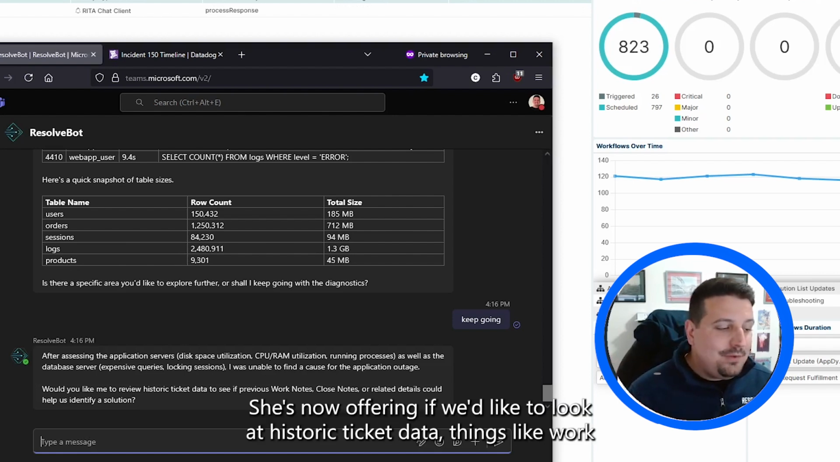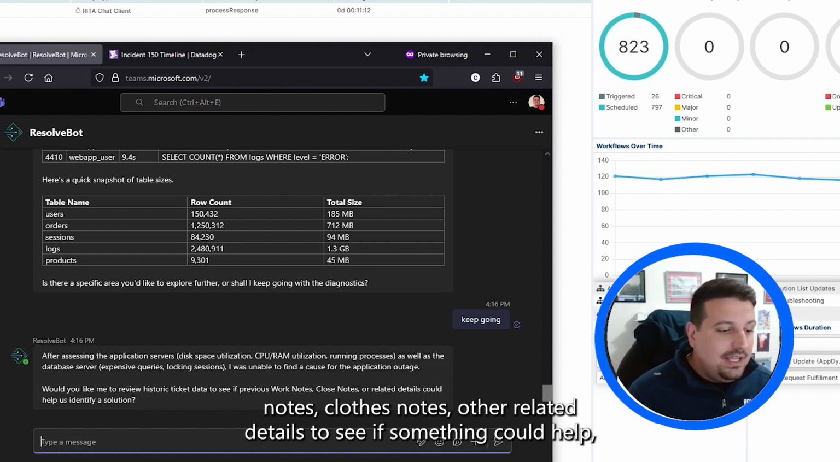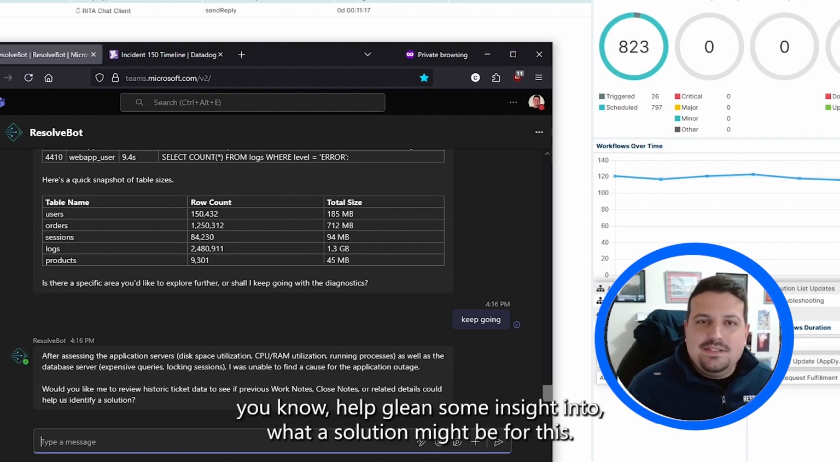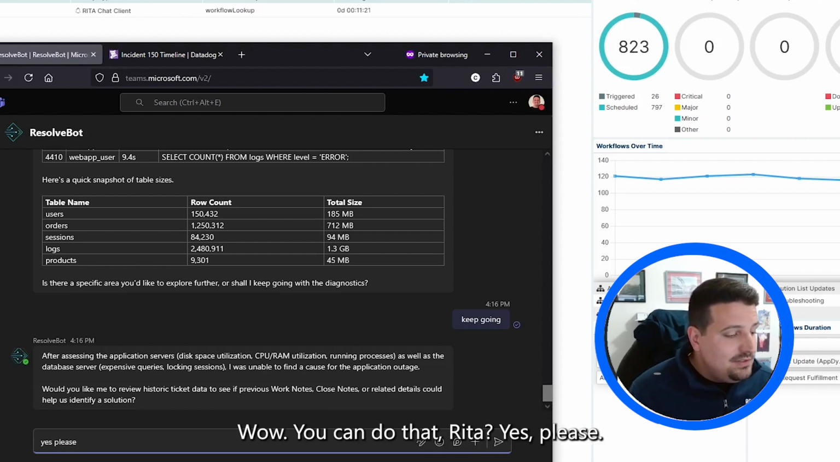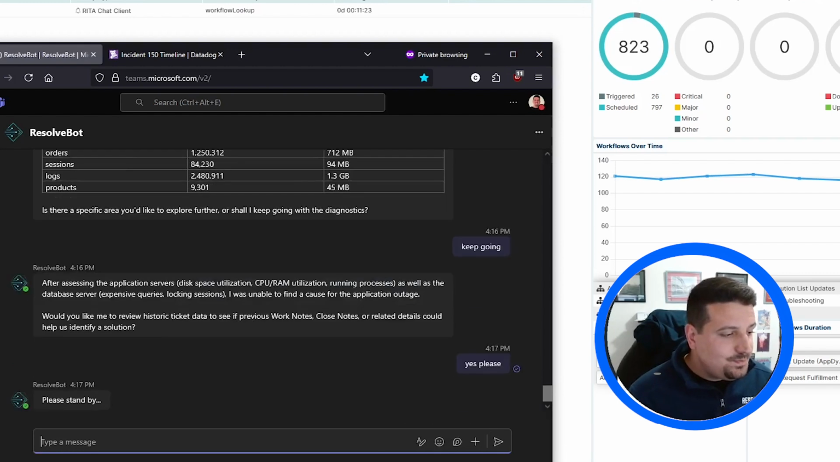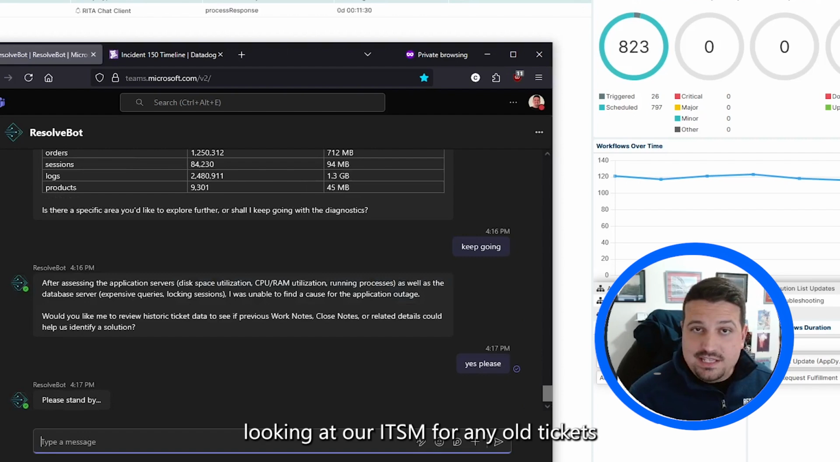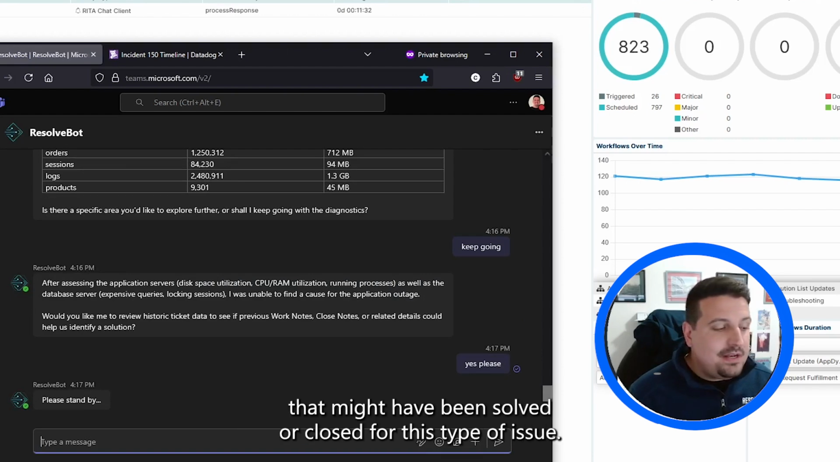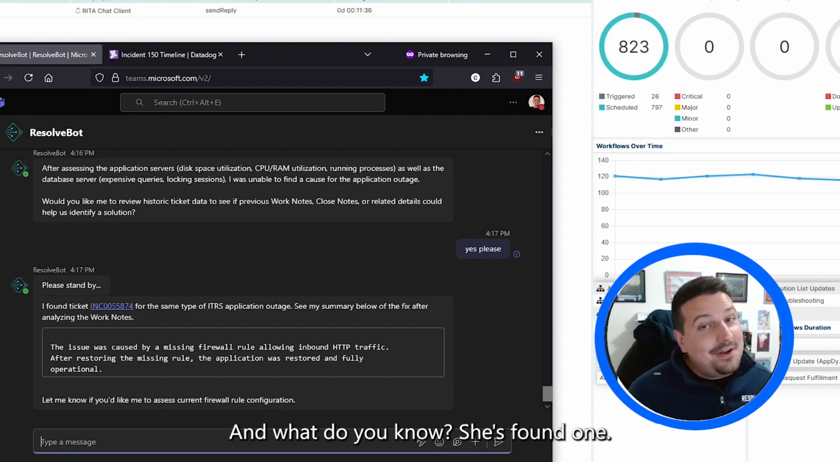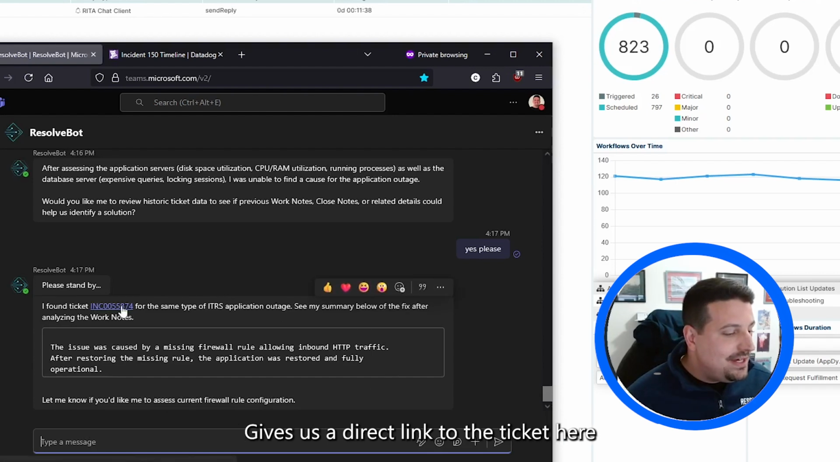She's now offering if we'd like to look at historic ticket data, things like work notes, close notes, other related details to see if something could help glean some insight into what a solution might be for this. Wow, you can do that, Rita? Yes, please. And it's at this point that Rita is going to reach out, looking at our ITSM for any old tickets that might have been solved or closed for this type of issue. And what do you know? She's found one. It gives us a direct link to the ticket here.